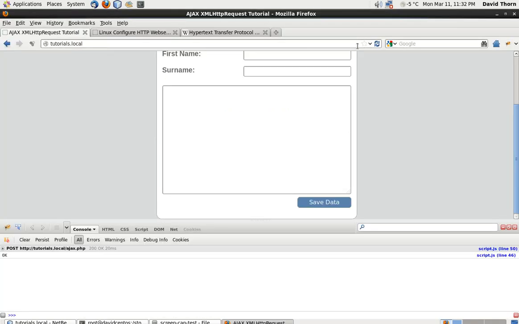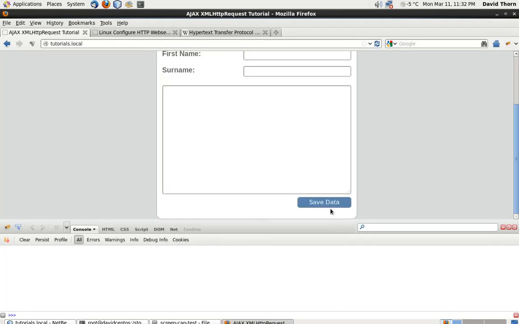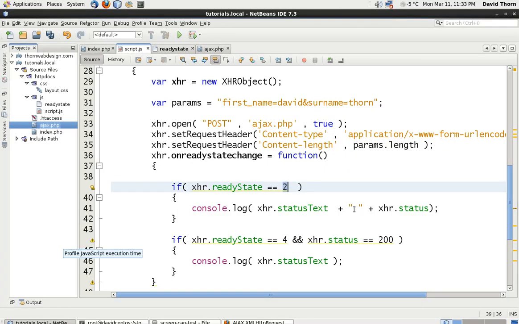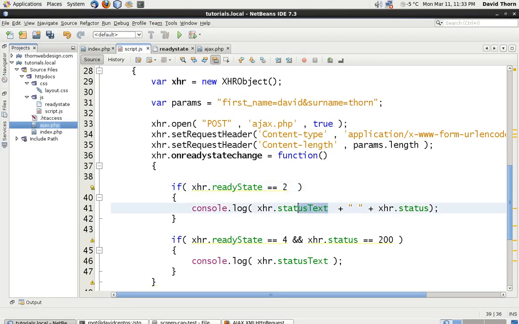Okay, so let's come to here. Let's refresh this again. So we're only testing for ready state 2. And as you can see on ready state 2 we got the OK and 200. So we know that by 2 we've already got the status of 200 and the status text of OK. So we know that the connection was made.